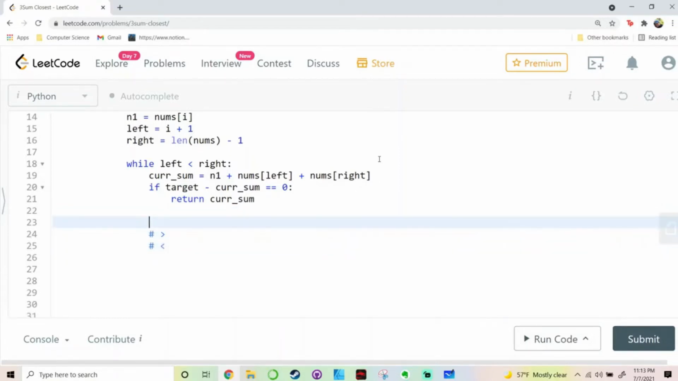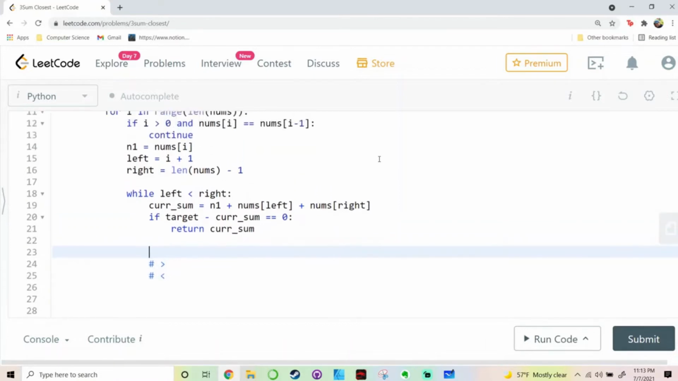But before that, let's just store the closest difference. So if the current difference, let's make a variable for that, current difference, equal to target minus the current sum.